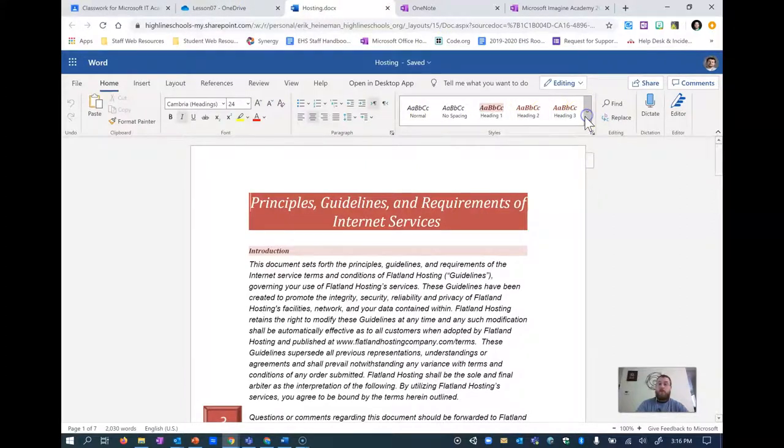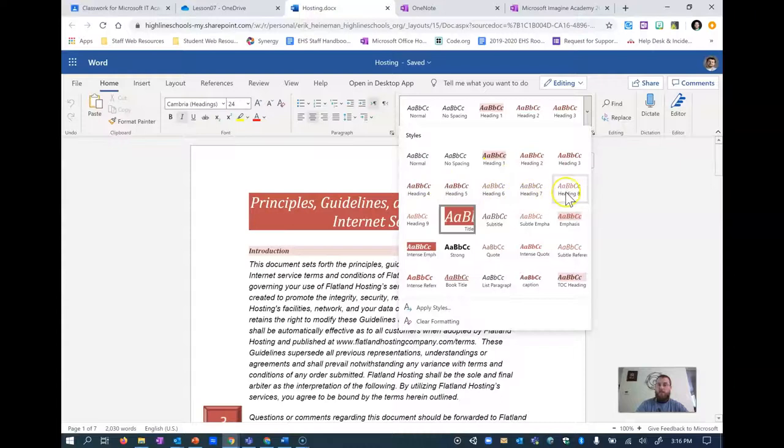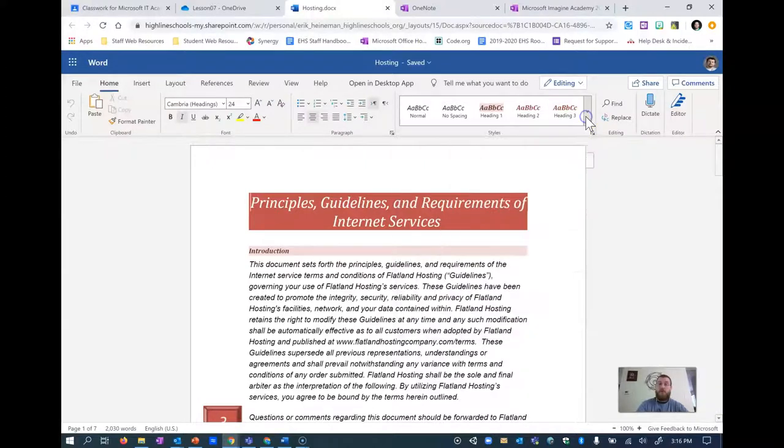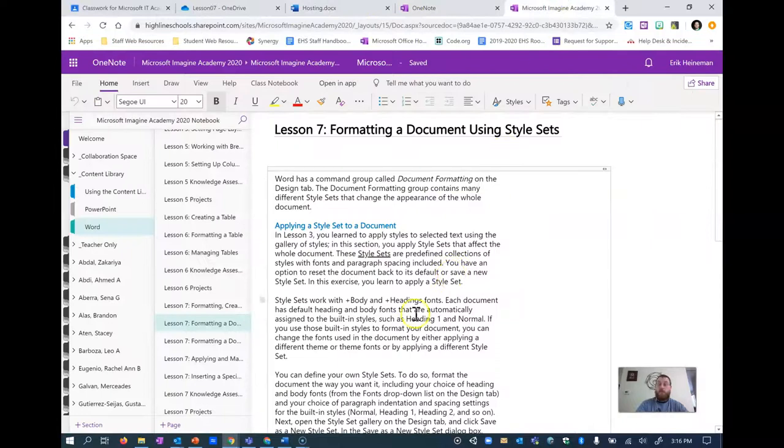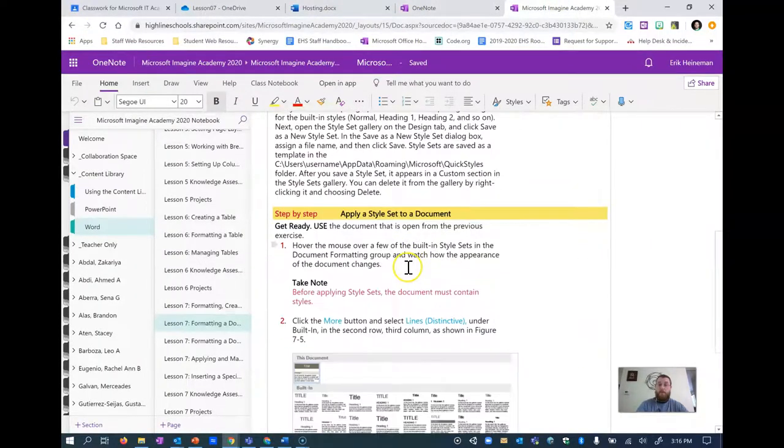So we have like a title style. That's what this is. So the title style, you have a normal style, heading style, so on and so forth. You can define all those in one fell swoop in the desktop app, right?